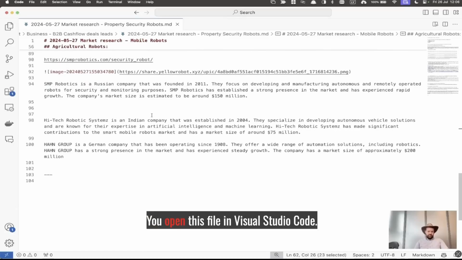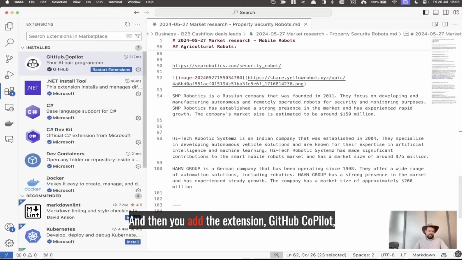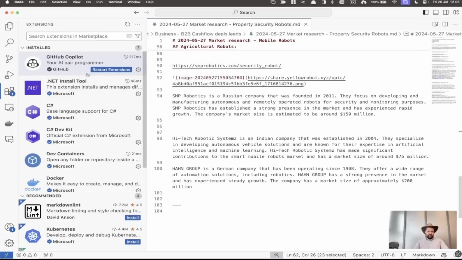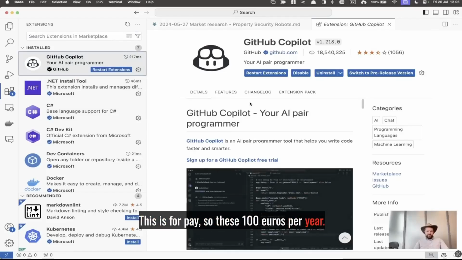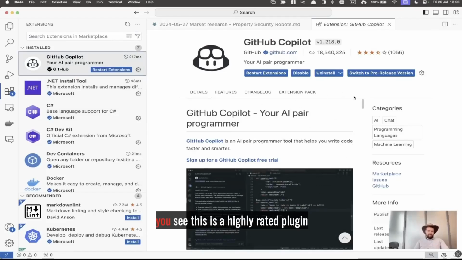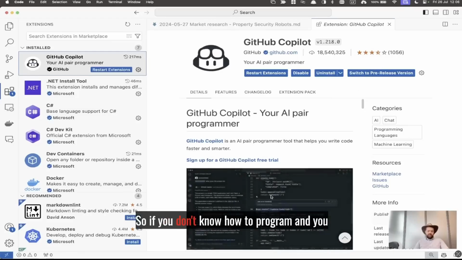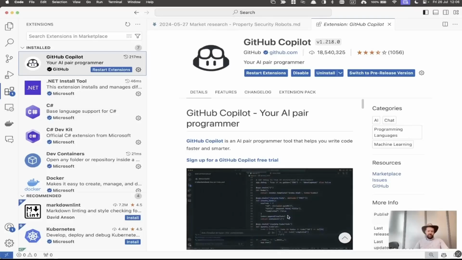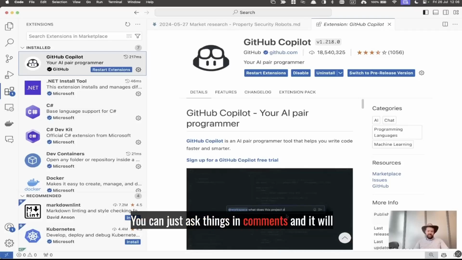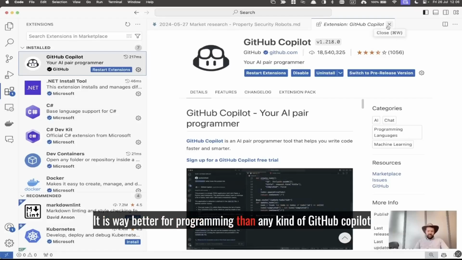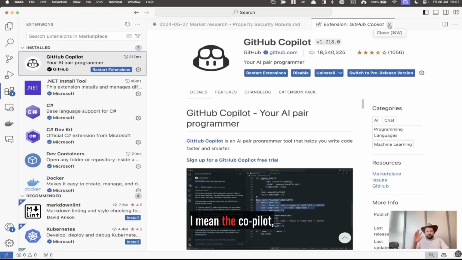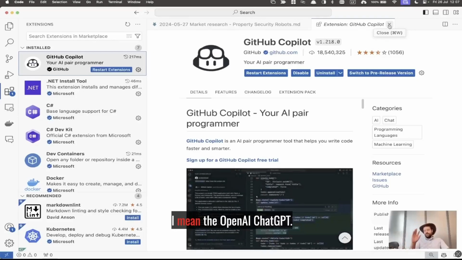As soon as you get used to this, you have no problem. So that's one. You open this file in Visual Studio Code, which is the free program, and then you add the GitHub Copilot extension here. This is paid, so these 100 euros per year. You add this to the software. You see, this is a highly rated plugin. It helps to program much faster. So if you don't know how to program and you want to learn, this is one of the great ways. You can just ask things in comments and it will generate code for you. It is way better for programming than the OpenAI ChatGPT.